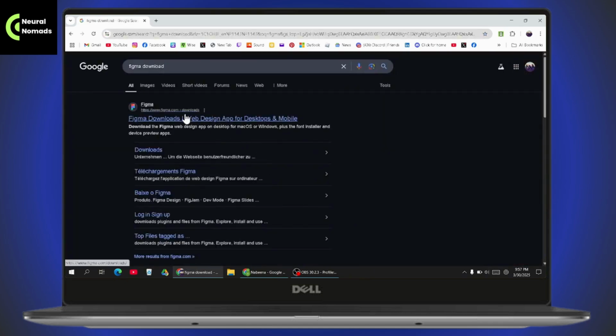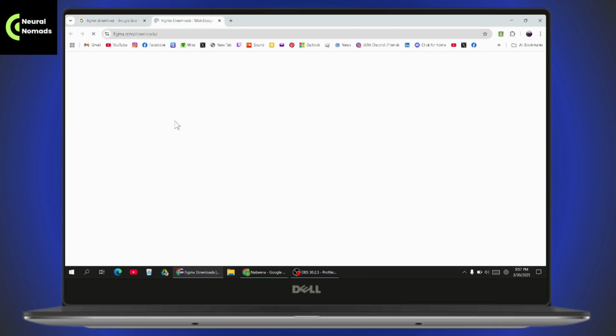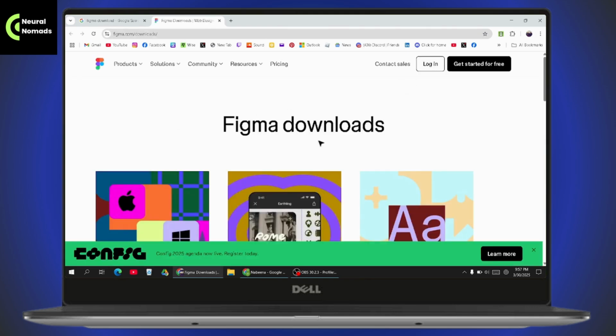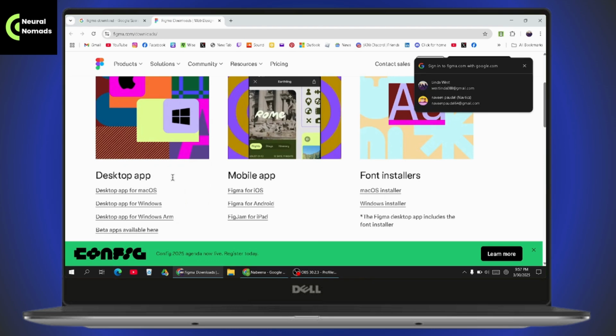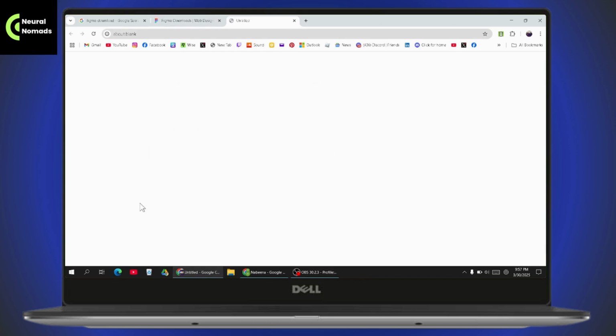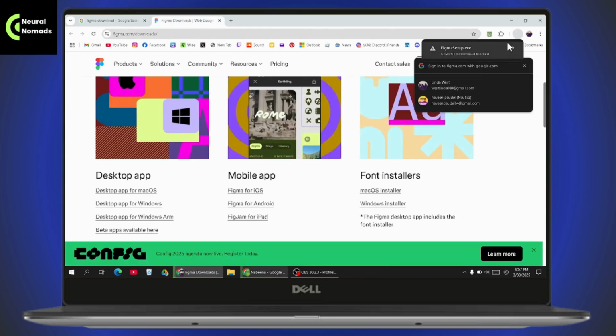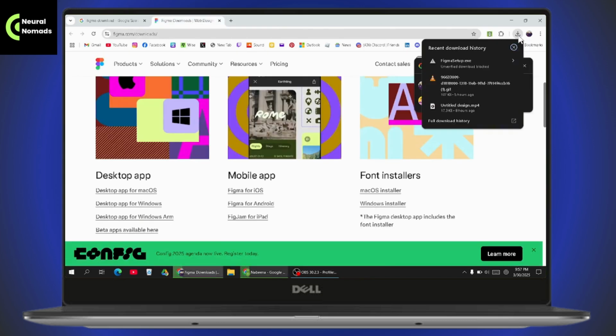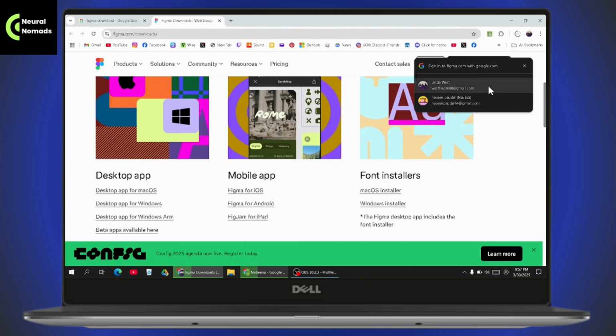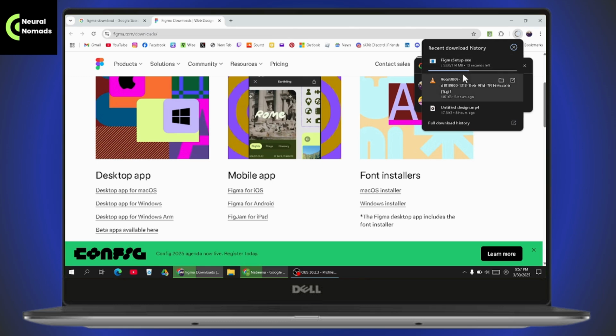Once you've searched for Figma download, now you need to go with www.figma.com, which will take you to the official website. Now from here, you need to just go with the desktop app, which is right here, desktop app for Mac OS or desktop app for Windows. So I'll just simply go with the Windows because I'm using Windows, and go to the top right, which has that download section. Once you click on download here, you need to click on the unverified file and then go with download unverified file, and it will start the downloading process.